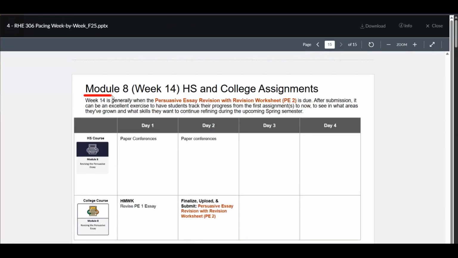In the final week of the semester, we wrap up Module 8. Week 14, technically week 15 of the semester, as we begin with week 0, is when students finalize, upload, and submit their final essay of the fall semester, the Persuasive Essay Revision with Revision Worksheet. Notice there is space for your planning for the final paper conferences during that final week, after which students revise and submit that final paper. And that is the end of the fall semester, week by week.